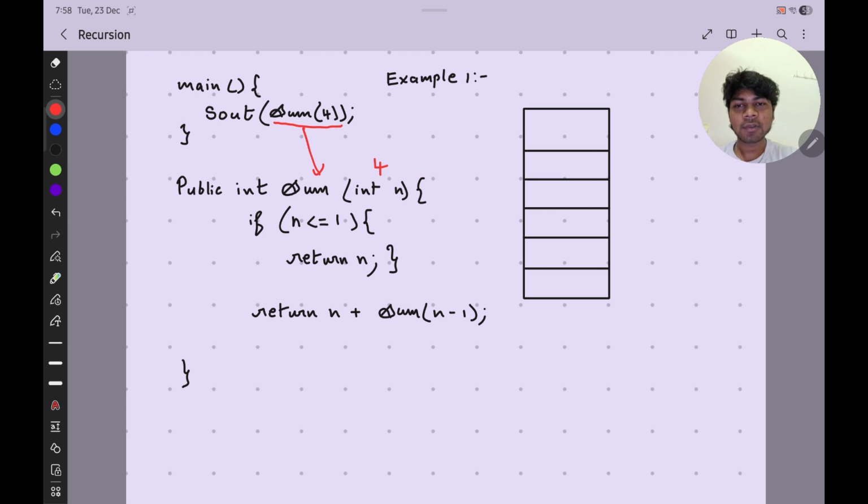Now this parameter gets passed into the if condition: is 4 less than or equal to 1? No, it's not. So it moves to the return statement, where the return value is 4 plus the recursive call, made with a modification in the parameter value. This call gets stored in the stack area. Every recursive call gets stored in the stack area until the last value gets returned. So here the sum is stored with the change in parameter value, and this changed parameter value is passed to the same function with the value 3.